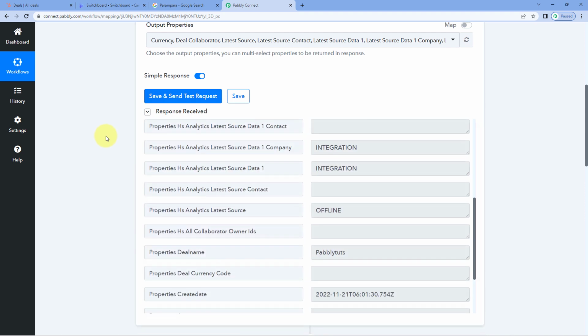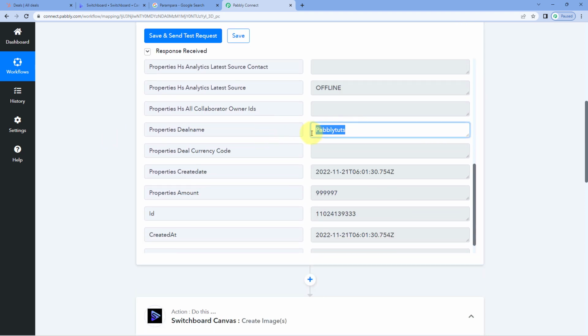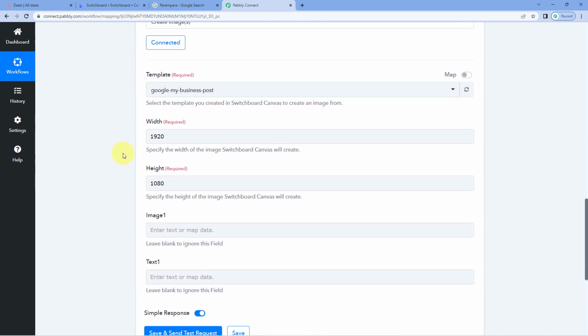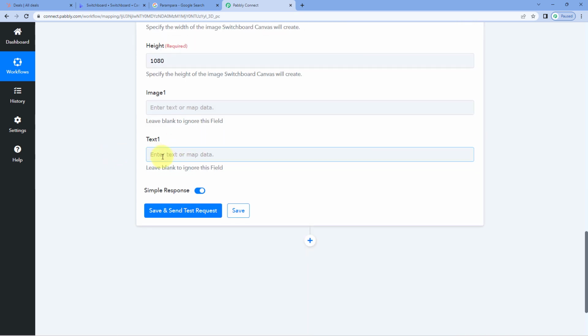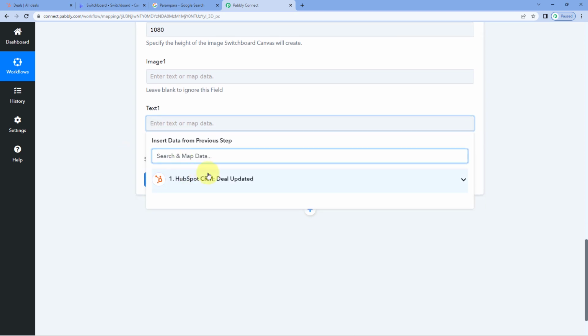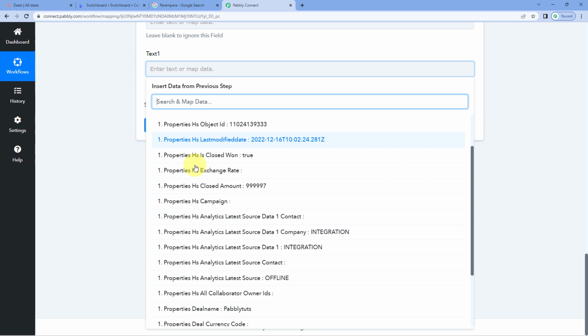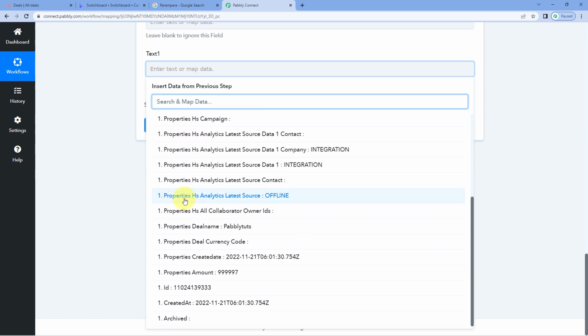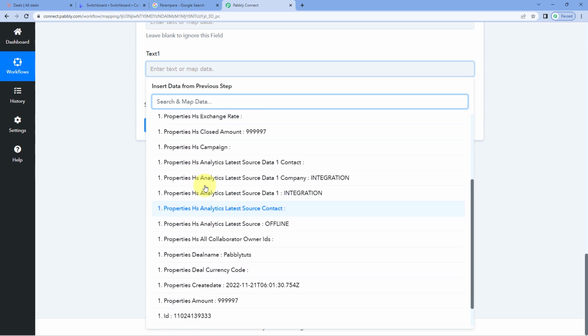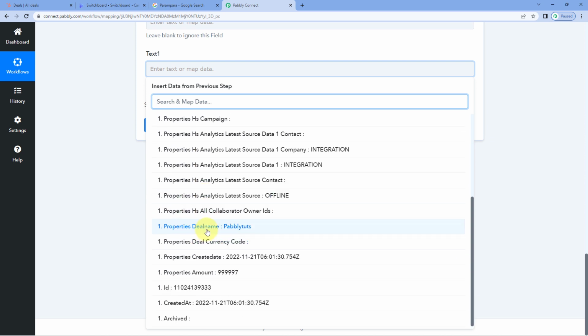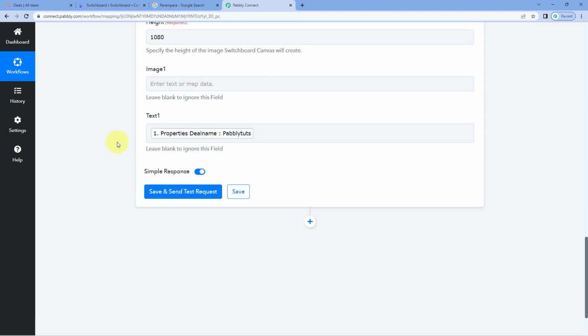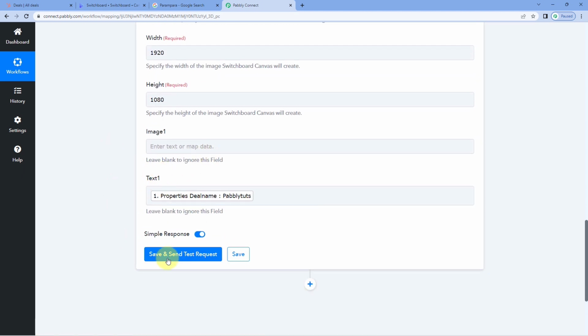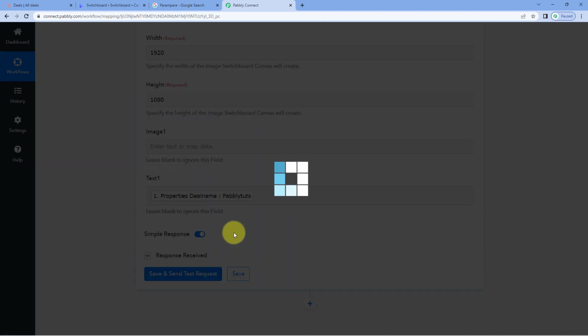So from these responses of HubSpot, I have the name of the company in this response named as deal name. So let's map this response of deal name over here in this text1 field. And the process of mapping is very simple. Simply click on this field and in the drop down below, you can see a list of all the responses which we have received from HubSpot CRM. Out of all of these responses, select the response of the name of the deal or the name of the customer or company and map it over here. After mapping it, click on Save and Send Test Request.